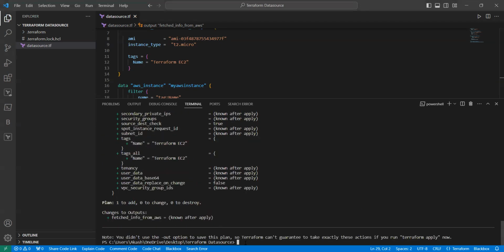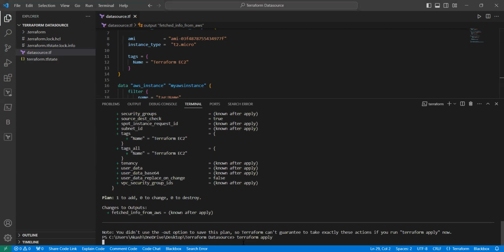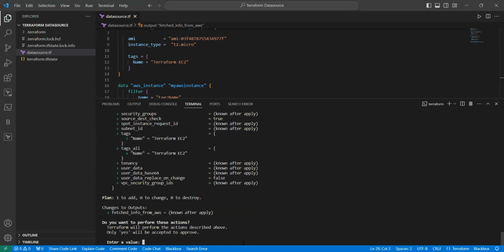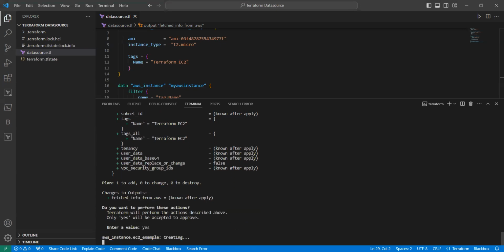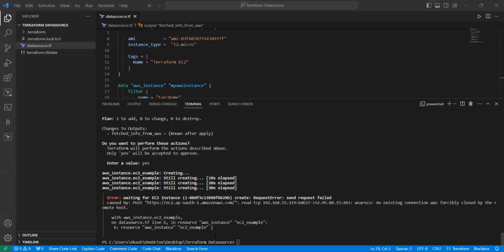Now we will apply the configuration. So just type Terraform apply to apply the configuration and just type yes. So here you can see our apply has been completed. Just don't worry about this error. This error is due to the internet connection.